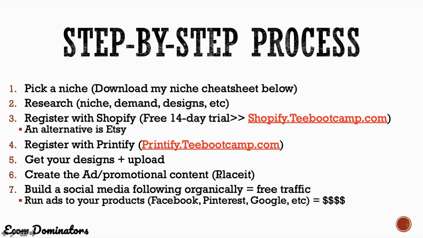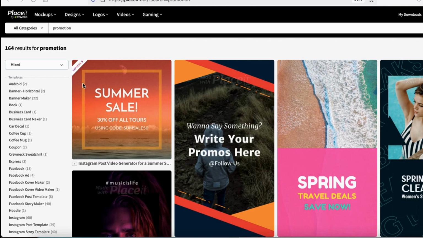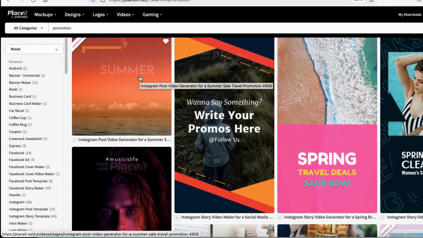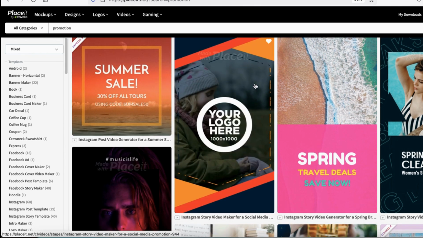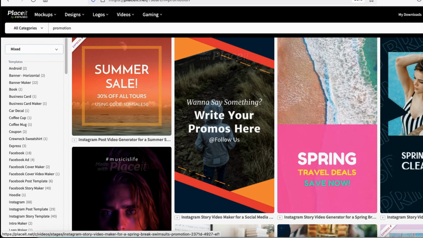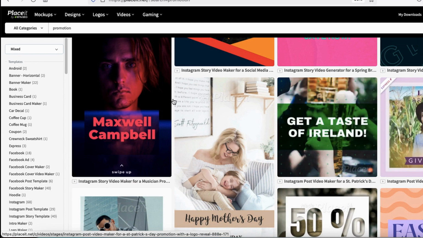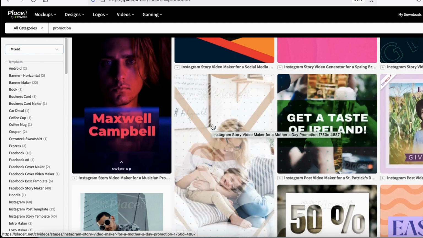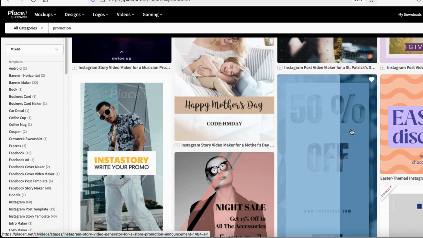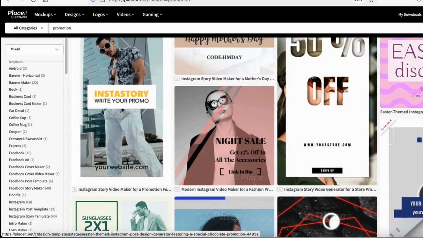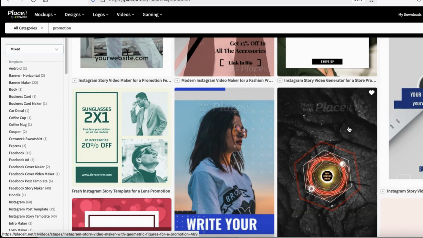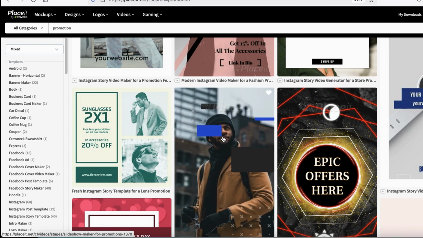So let's hop on over to Placeit. Once you come over to Placeit, you can type in promotion, and they're going to give you different templates that you can work with. If you hover over them, you can see a preview of how it looks. You can do a photo image, or you can select one of these videos that's pre-created for you. What I like about Placeit is you don't need any design skills. It's really all drag and drop, and you can create stunning professional videos to promote your products.